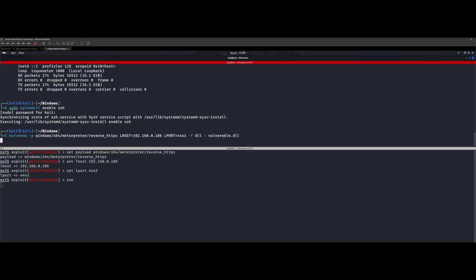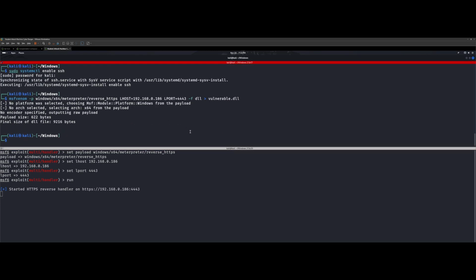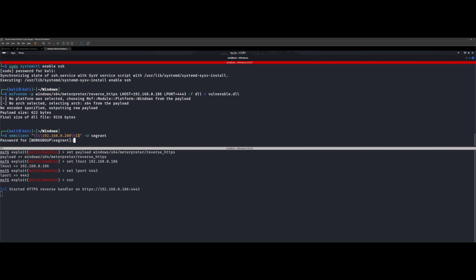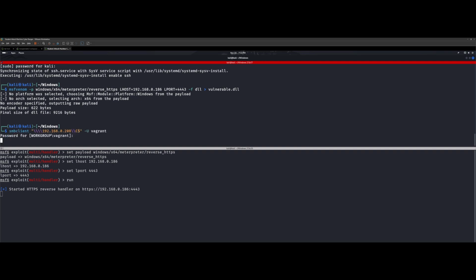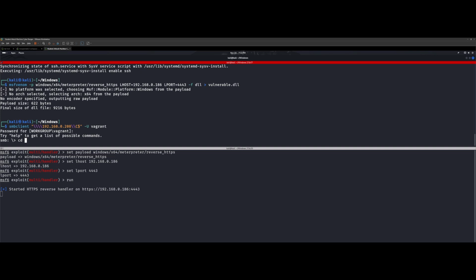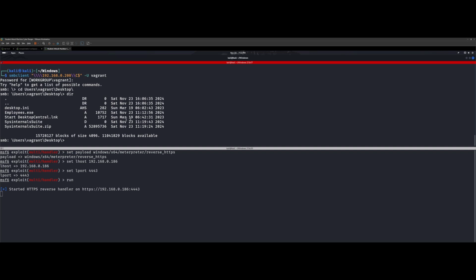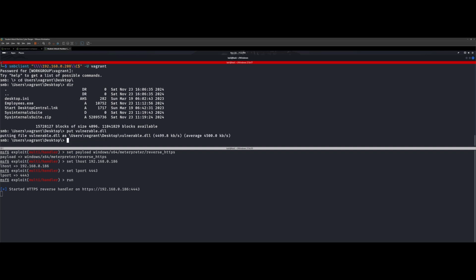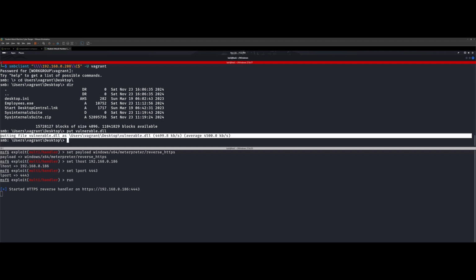We're going to go ahead and create that variable DLL, and then we're going to put that on his desktop. We can also do that through smbclient. So if I cd back into Users, Vagrant, Desktop, right, and I do my dir here, and then I can go ahead and put variable.dll, and that's now on his desktop.